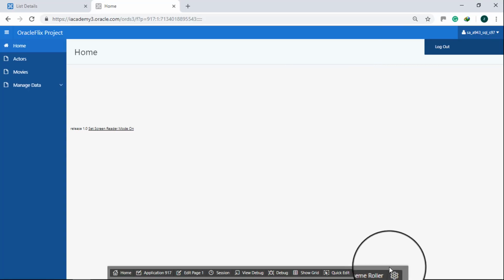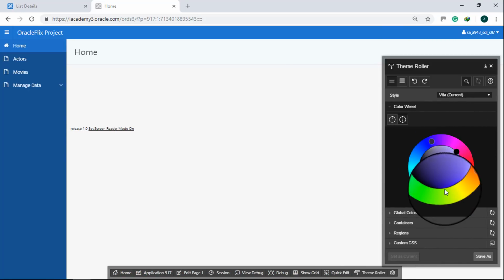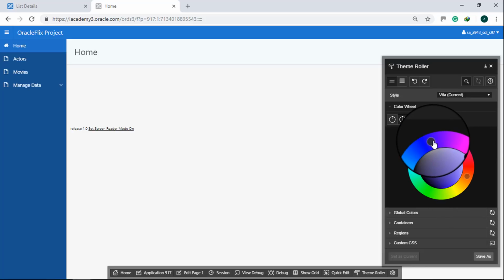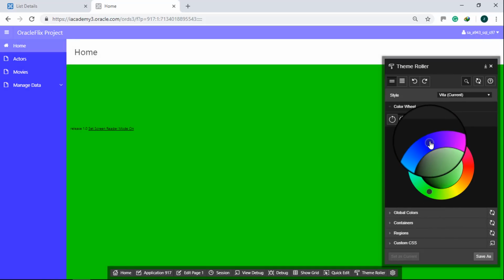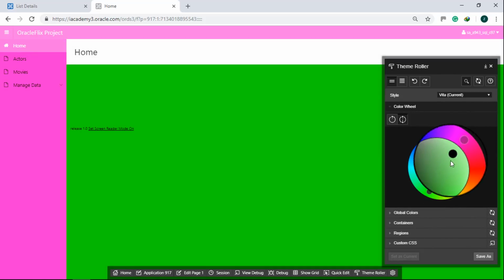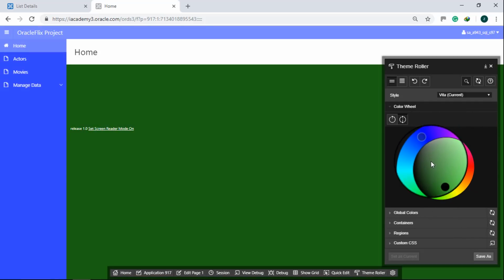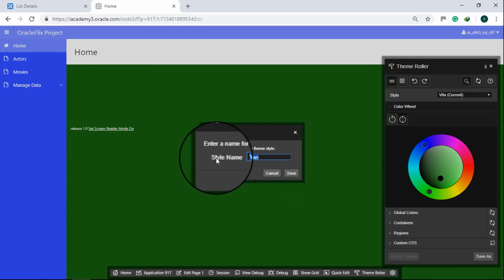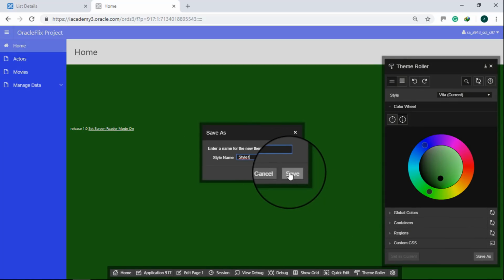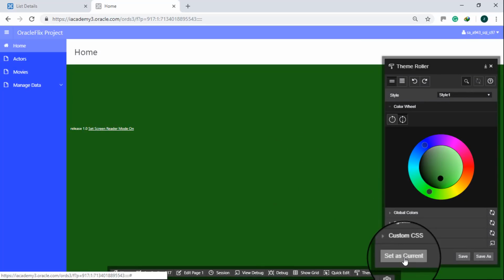While in the running app, click Theme Roller. There are 3 colors there that control the content, sidebar, and gradient. You may play around with it. Afterwards, click Save As, then type Style 1. Click Save. Click OK. Click Set as Current.